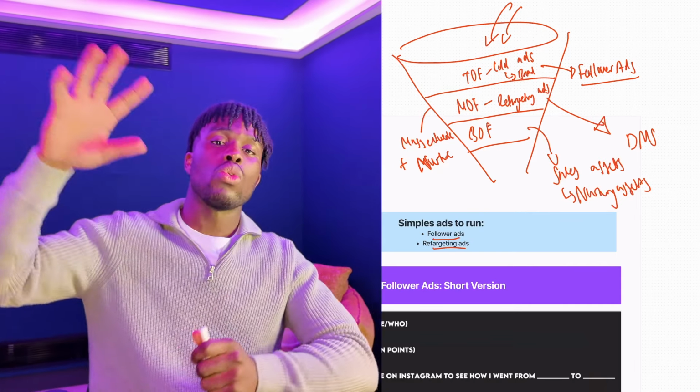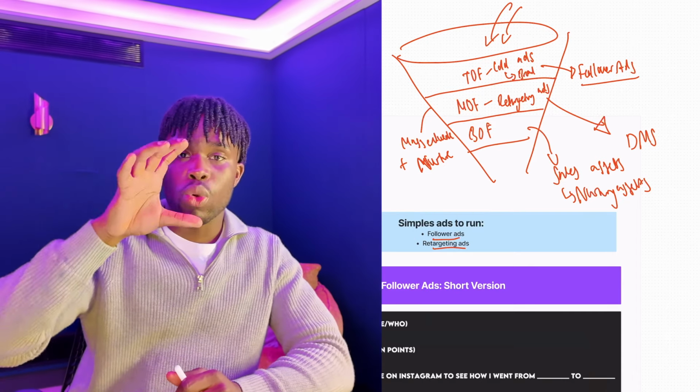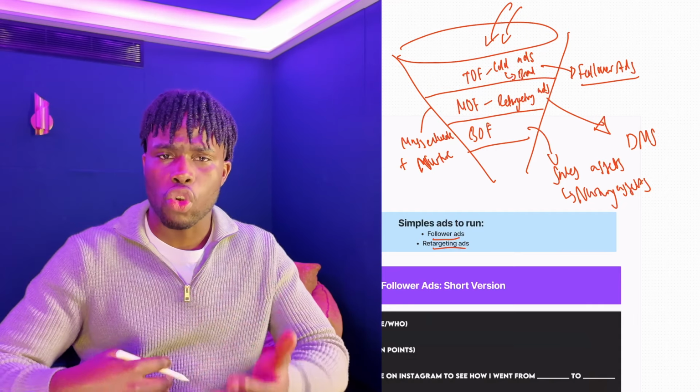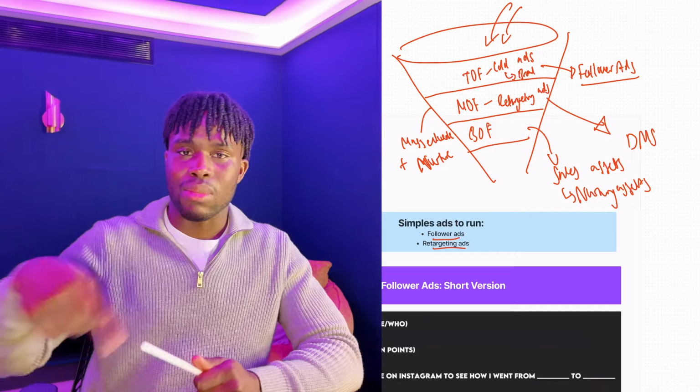We get people who don't know us, we drag them in, we make them our follower, and then we take these people who are now our followers. And of course there's many other ways other than just using the retargeting ads. We have our stories, we have our posts, etc. But we now use our retargeting ads to get them in the DM, okay?